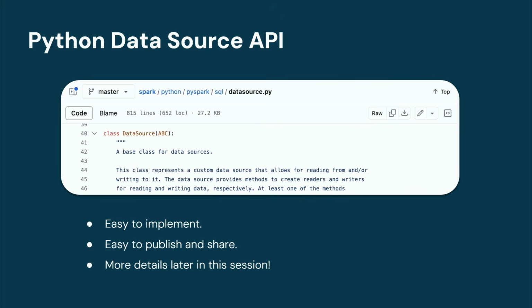Essentially, it's just like a simpler version of Data Source v2 in Spark, which means that we hope to have more people contribute to this data source ecosystem, using their favorite Python language to implement them, and also make the data loading step much easier in Spark through these third-party data sources. Daniel will also cover more details of this in the session later, so stay tuned.